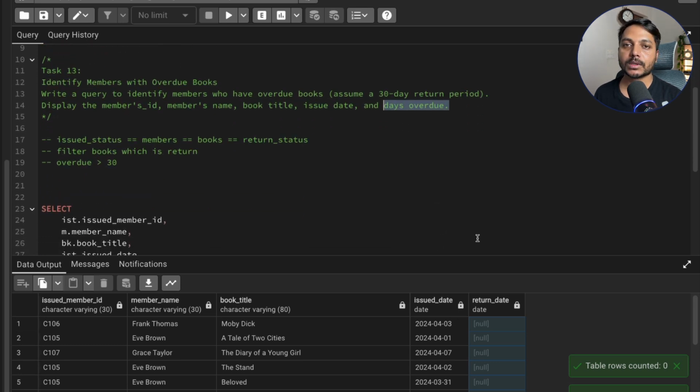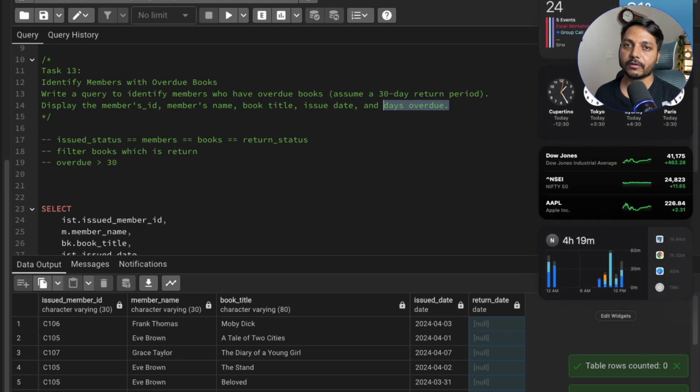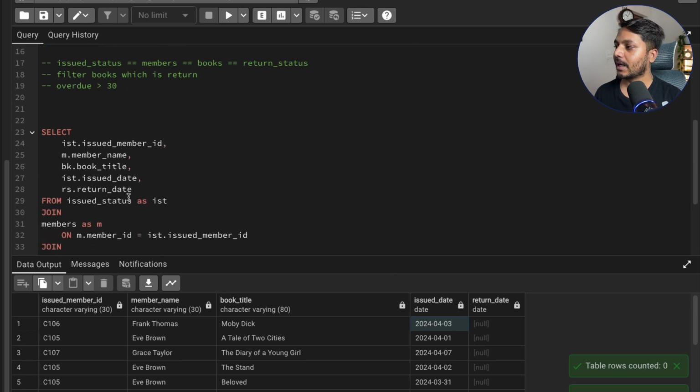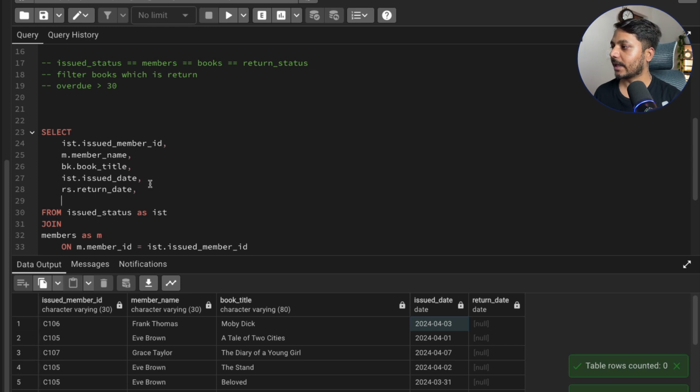So how do we count the days of overdue? Because this book is not being returned till today's date, right? So today is what date? Today is 24, right? So till 24 this book is not being returned. That means we can say today minus the issue date. So that is how we will get the overdue days. So what I can do is create a new column for today's date.